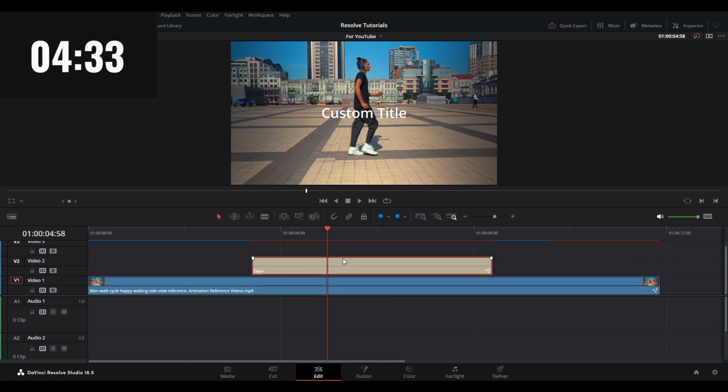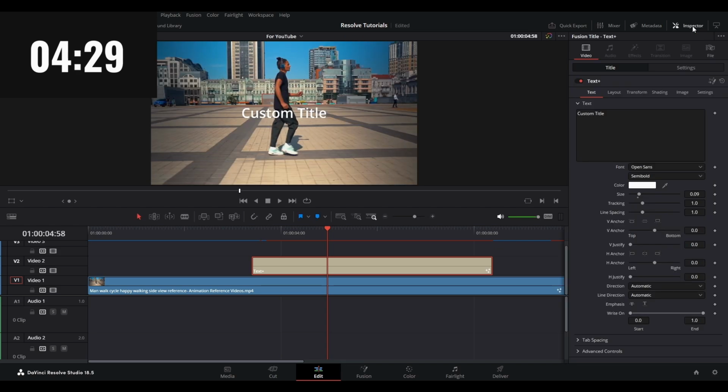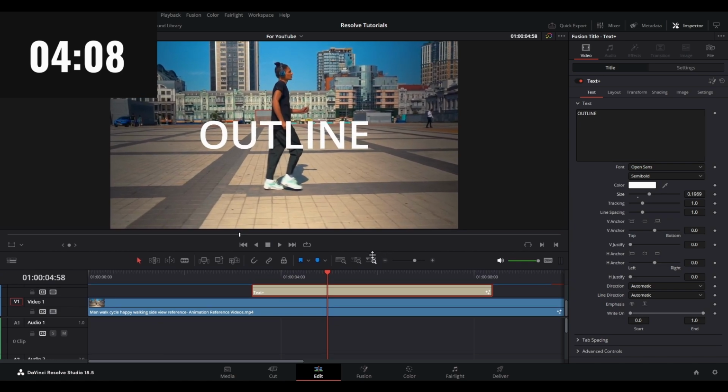Be sure to select it, and then go up to the top right and click on inspector to open that up. This will allow you to manipulate the text however you want. In this case, I'm just going to name this outline, as it is suitable for what we're doing. I'm going to make it a little bit bigger so you can see it, and move that down.